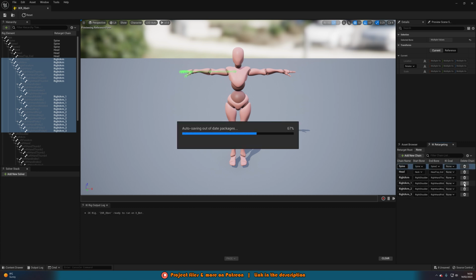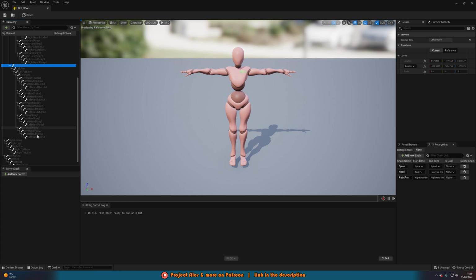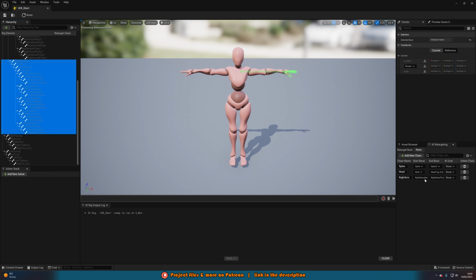And then what you might get is multiple chains down here, as you can see. All you can do is just delete those. I'm not sure why it does it. It's just a bug, just a glitch. But again, no worries, you can just delete them afterwards. Now let's do the left shoulder, all the way down to the left hand pinky 4.